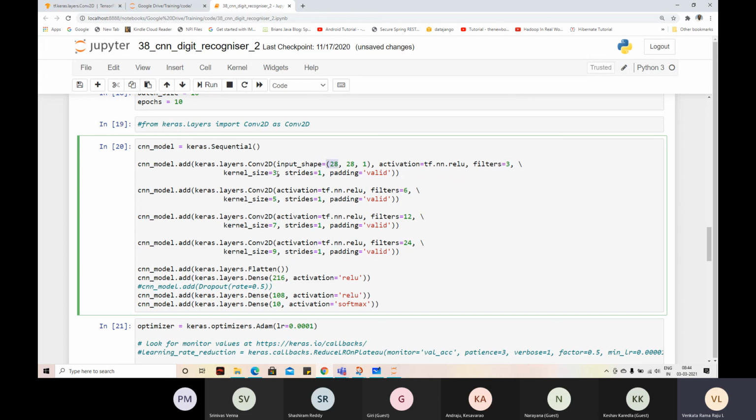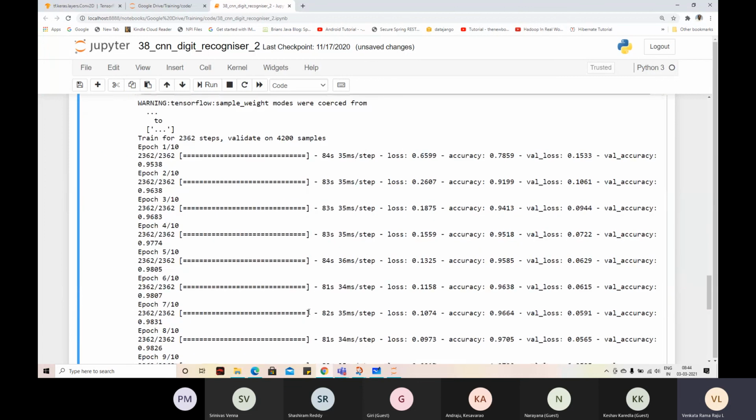So n minus f plus 1. N minus f plus 1 means 28 minus 3 is 25 plus 1, 26 it became. 26 minus 5 is 21 plus 1, 22 it became. 22 minus 7 is 15 plus 1, 16 it became. 16 by 16, 16 minus 9 is 7 plus 1, 8 by 8. It became 8 by 8 by 1. By the time it reached here, 64 pixels are there. 784 pixels I passed, and I got 64 pixels here. I flattened it and applied dense layers here and predicted it. That's how I experimented with that.